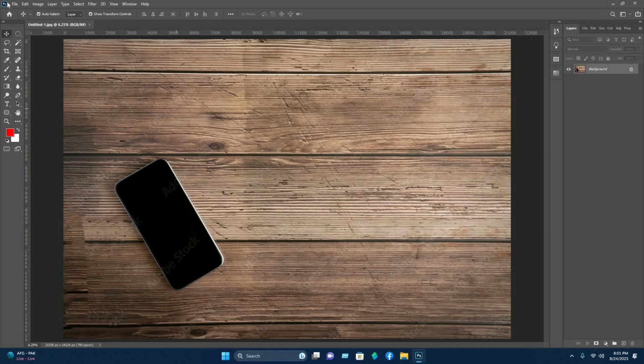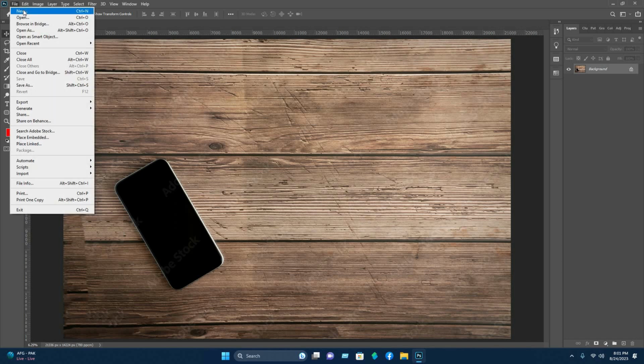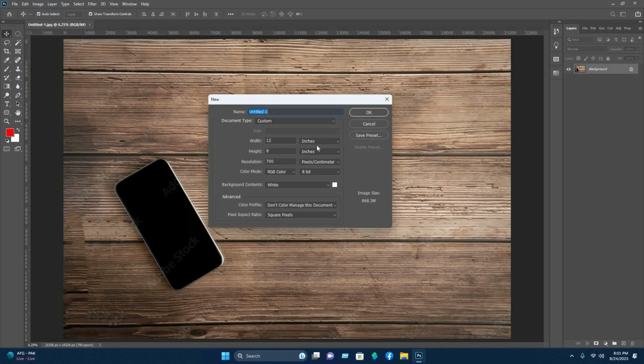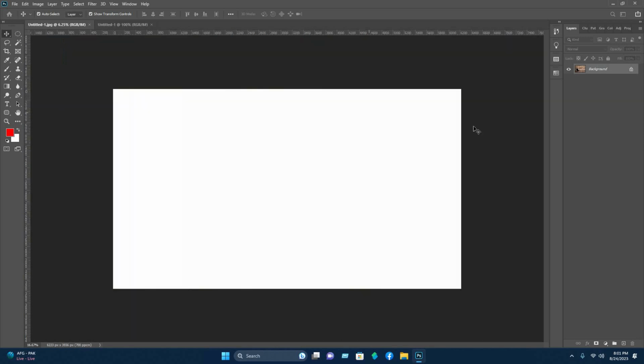After opening the mockup background, we have to click on the file menu again. Then we have to click on the new. Then we have to select inches from here. Then we have to click on this box and type here 3.5. Then we have to click on this box. Then type here 2. Then you have to click on the OK.